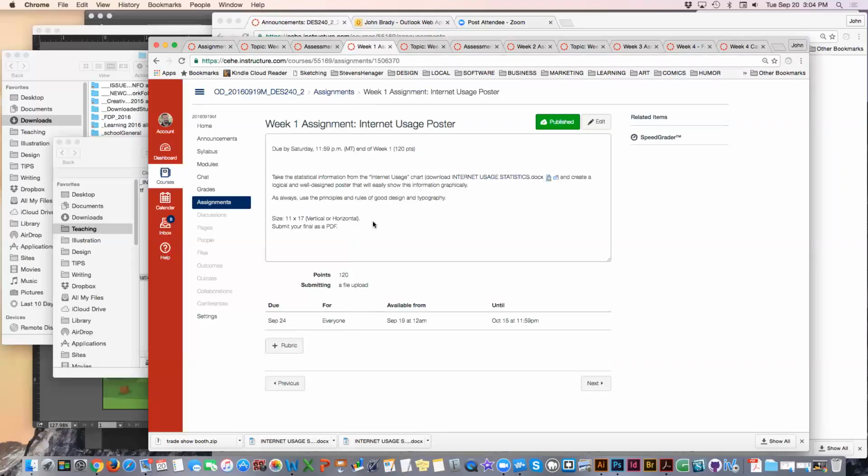And 72 DPI is fine for this. A lot of times you might want to make it 300 DPI if it's print, but not necessarily. 72 will be fine for this class, and it makes it a little bit easier to work with for both you and me, because it's easier for me to get those up on screen and to download them if I need to, if they're not giant. 11 by 17 at 300 DPI is going to be pretty big, so you can just do it at 11 by 17 at 72 DPI, and that'll be fine. As always, use the principles and rules of good design and typography, of course.